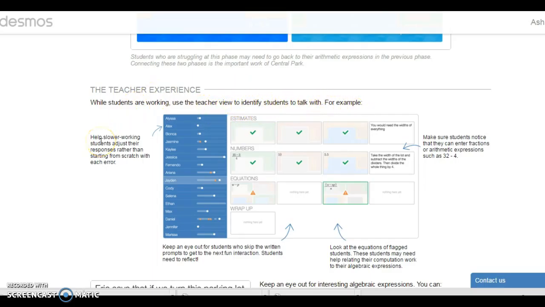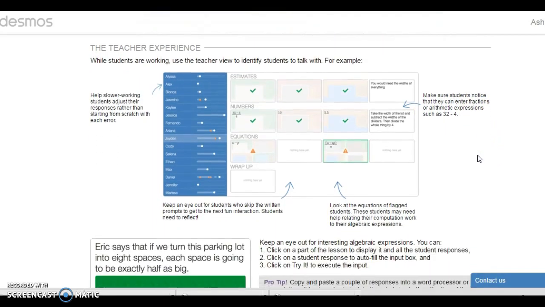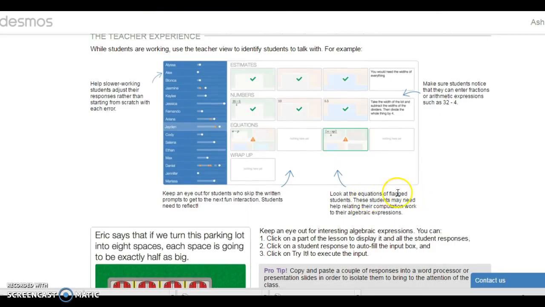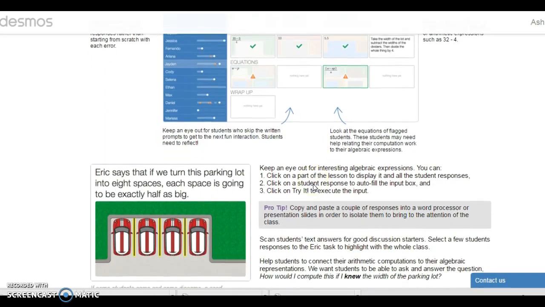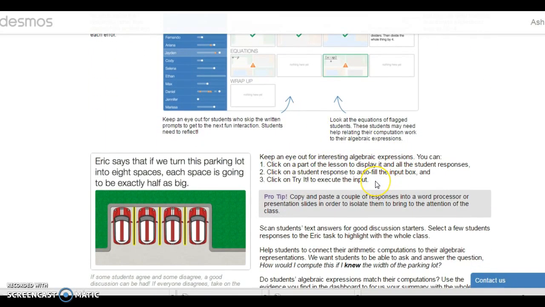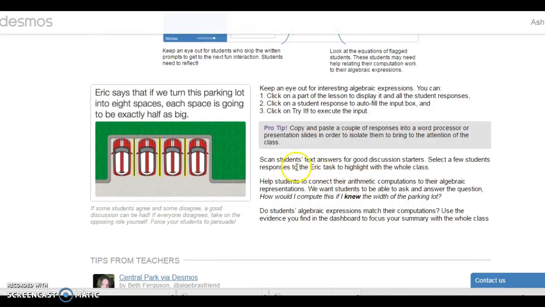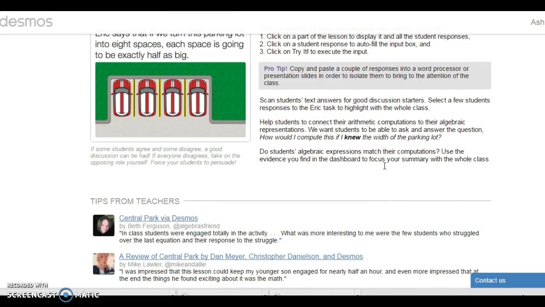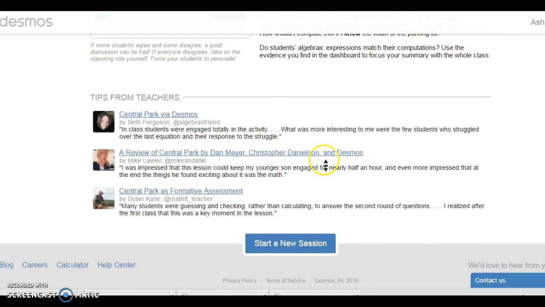For example, you can help slower working students adjust their responses rather than starting them from scratch with each error. You can also make sure students notice that they can enter fractions or expressions. You can look at the equations that students have flagged. You can also keep an eye out for students who skipped written prompts. So you can keep an eye on everything that is happening with your students. You can scan students' text answers for good discussion starters as well. So this is the breakdown of the activity.